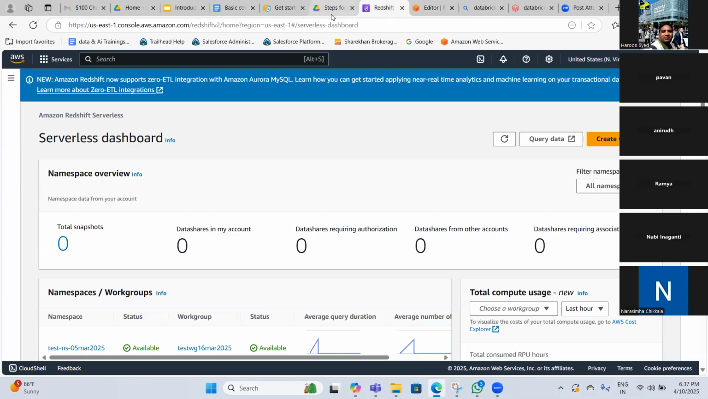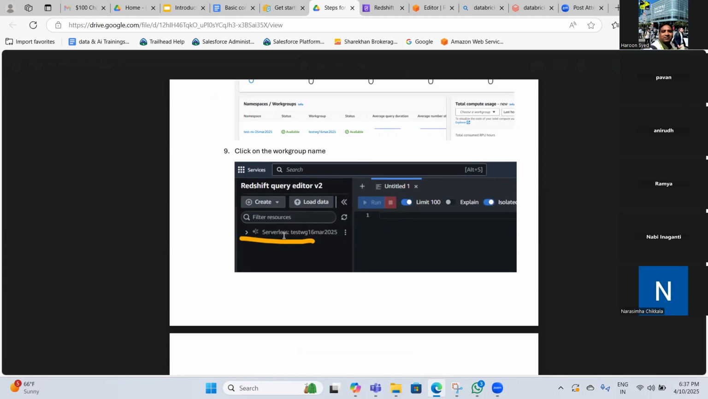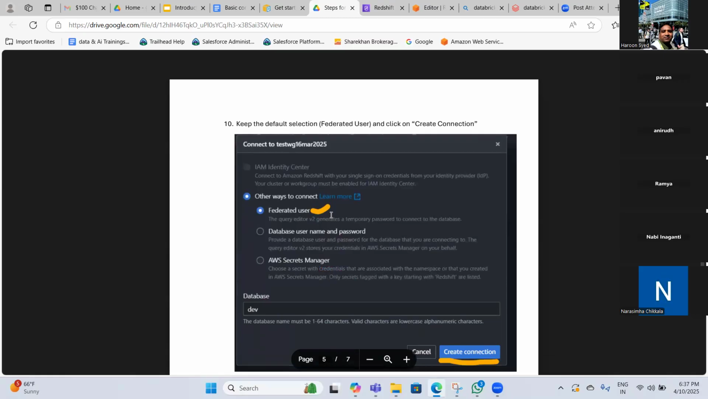Before connecting, you need to create a user. This is how it looks initially. When you click on the serverless workgroup name, it will ask you for credentials like username and password. Now there are three ways to connect to the Redshift server. Basically, this federated user is what you select initially. Federated user means it's like a one-time temporary password. It generates automatically. We need not do anything. If you just select this federated user and click on create connection, it will connect to the system and take you to the query editor, and you will be ready to run your queries.